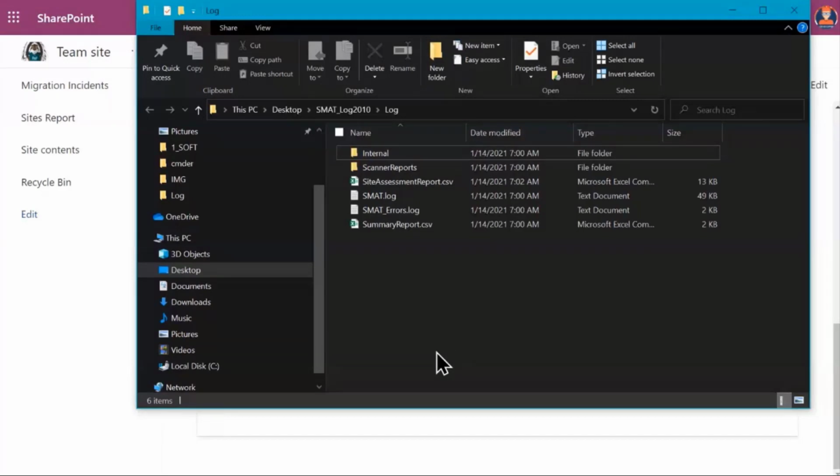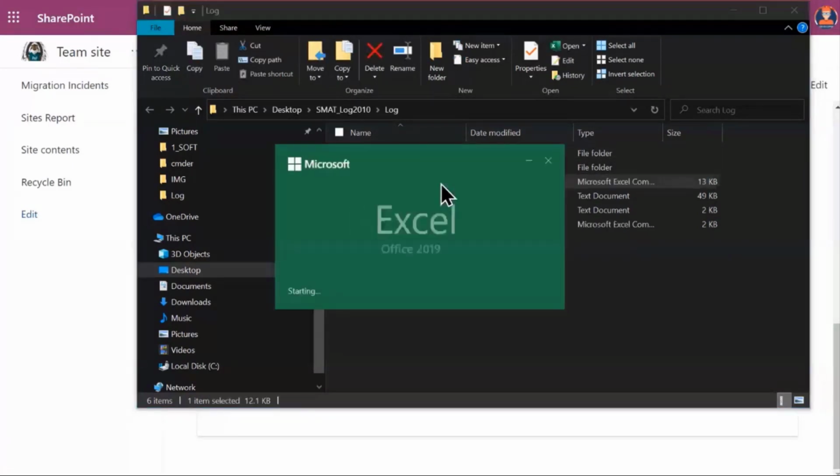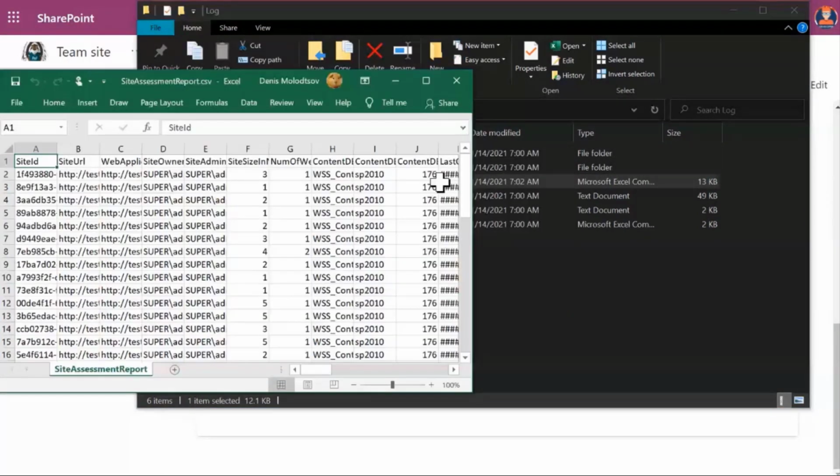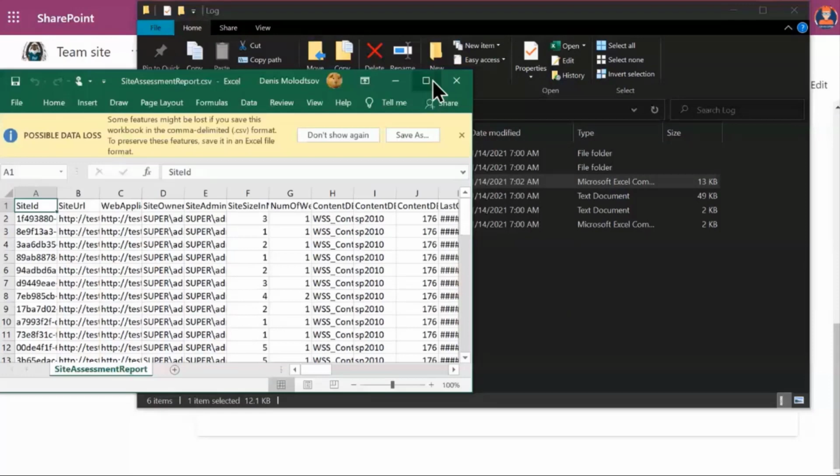All right, now let me show you where Migration Dashboard gets all the lists of sites. These are CSV reports produced by a tool called the SharePoint Migration Assessment Tool, or SMAT. SMAT is an open source tool provided by Microsoft for free. And this is a typical SMAT report.